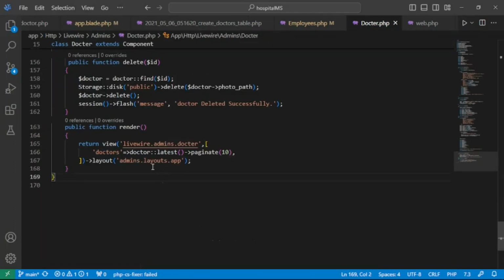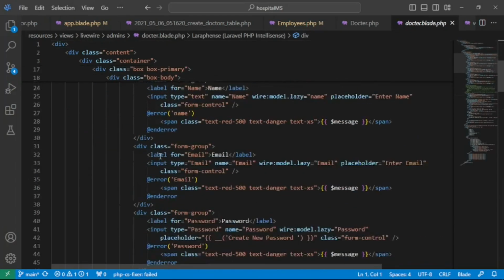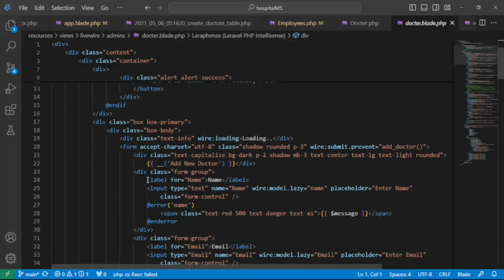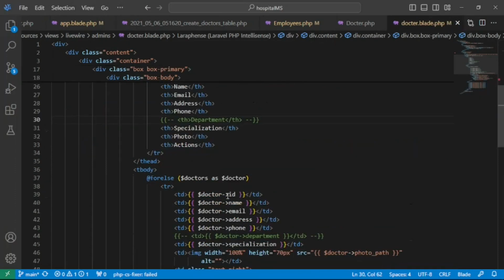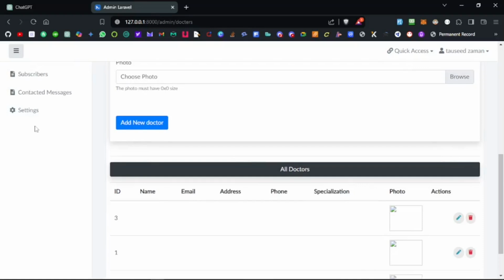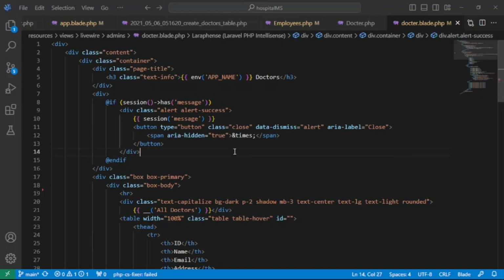So it looks like we are passing all the doctors to this admin doctors, and here we have a form. I think we don't need it since we are already managing it from the employees. So I'm going to remove this. Okay, now here, do we have to show anything here? Since we are able to manage it from the employees, I think we don't need it. We don't even need this component.